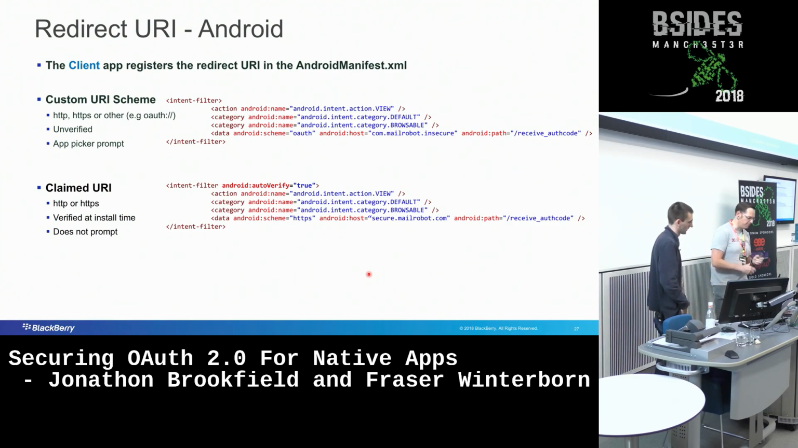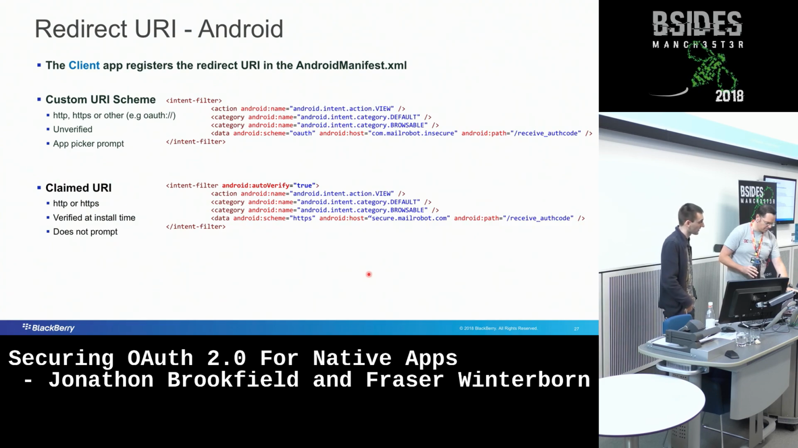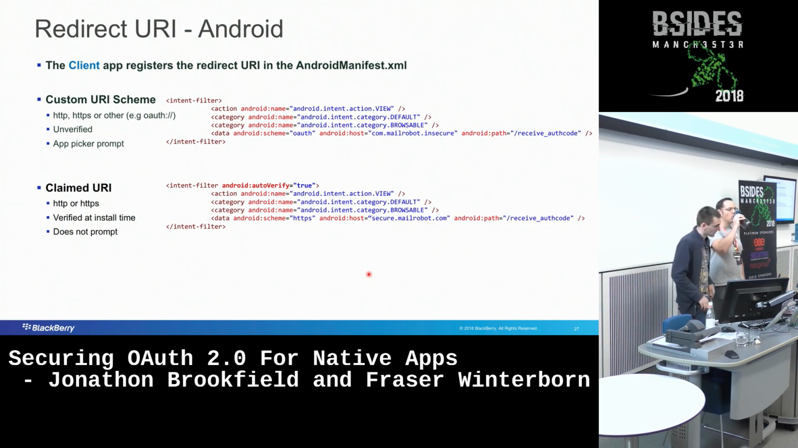So on Android, the client app registers its redirect URI in the Android manifest.xml file, and this is the data section here. So for a custom URI scheme on Android, you can use HTTP, HTTPS, or anything you like. So here we've picked OAuth as the scheme. We've got the rest of the components of the URL there. This is completely unverified. Any app can register whatever it likes. But the first time you go to visit one of these links, or the first time the browser tries to redirect into one, a prompt will pop up saying which app do you want to use to open this. So it'll say, do you want to use the operating system browser, or do you want to use whatever's installed that's registered it?